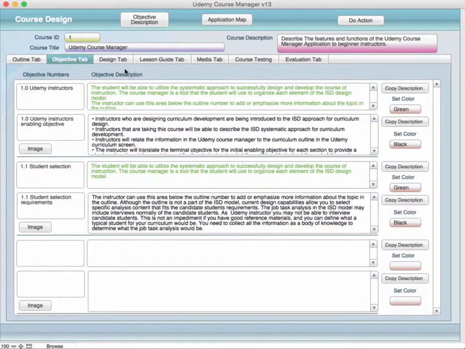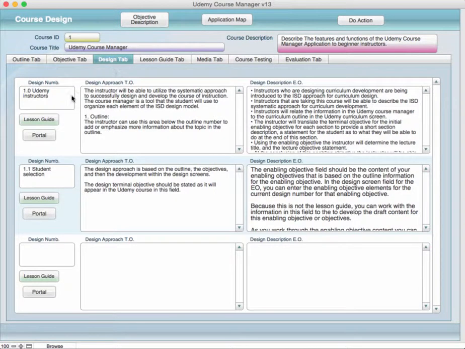Now when we go into the design, what we're doing is we're taking the design and we're looking at these design approaches based on the terminal objectives that we created over here, and we're also looking at the design implementation of the outline. So we're pulling these two together into the design, where now we're looking at what we're trying to do within the process of building the application.